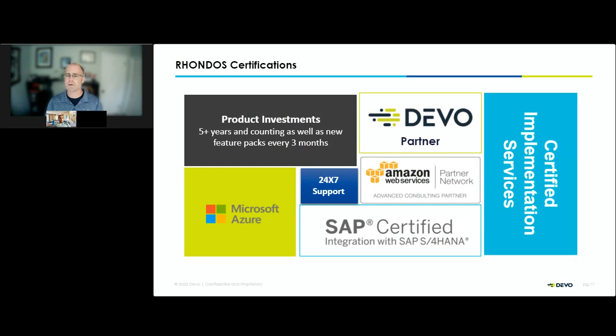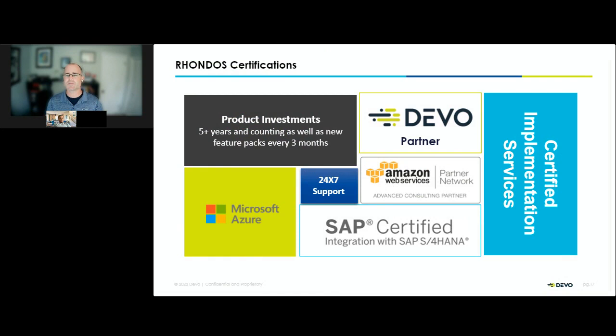Rhondos and Devo entered a strategic partnership to bring this solution to the fastest cloud-native security logging platform on the market. Rhondos PowerConnect certified implementation services, we're accredited by SAP, and we're close partners with cloud providers such as AWS and Azure. We offer 24/7 support and continually invest in the technology with new feature packs every 3 months.